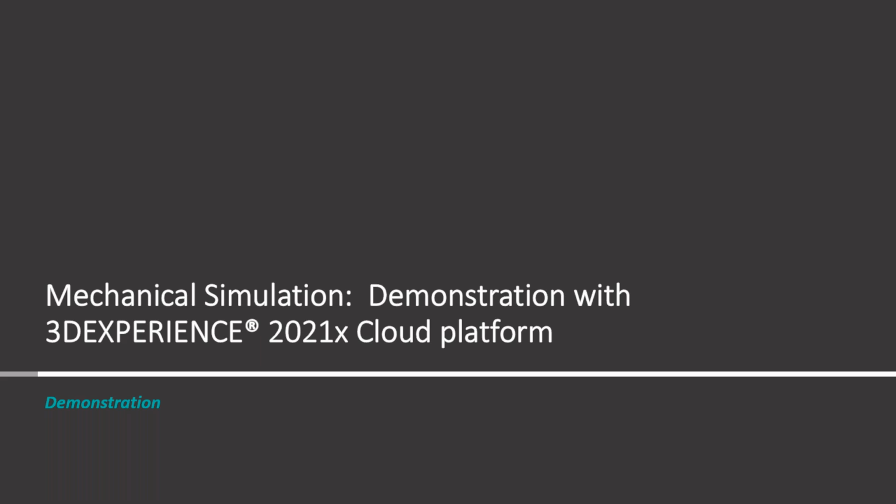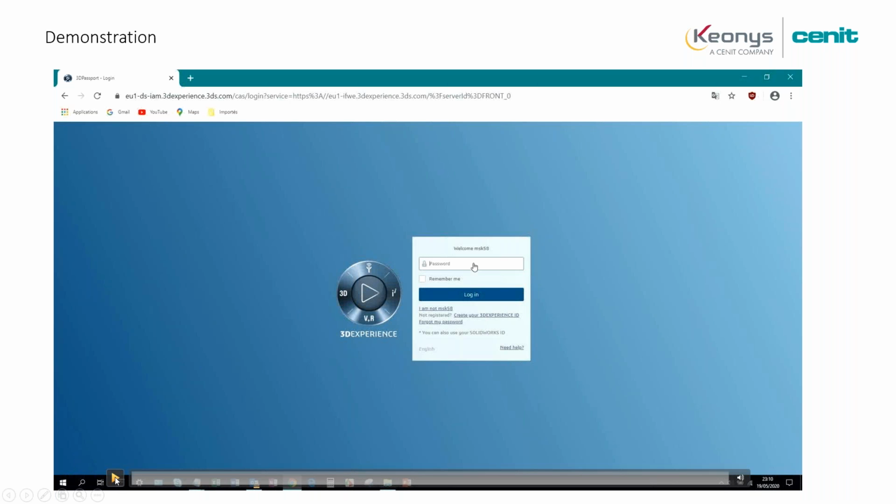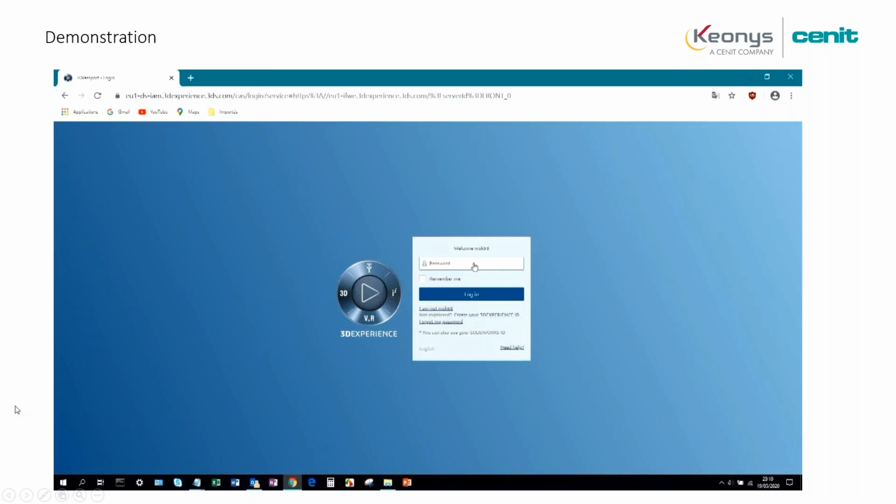So once we have a look at the 3D experience, we will see now what it is concretely, and we will see a video for a demonstration of a setup of a simulation on a CAD that is existing. So first, you connect to the platform with the web interface.